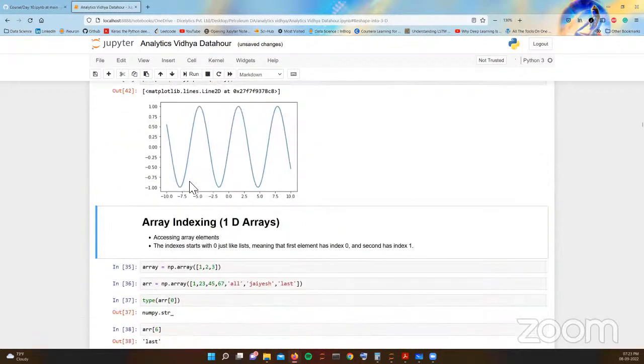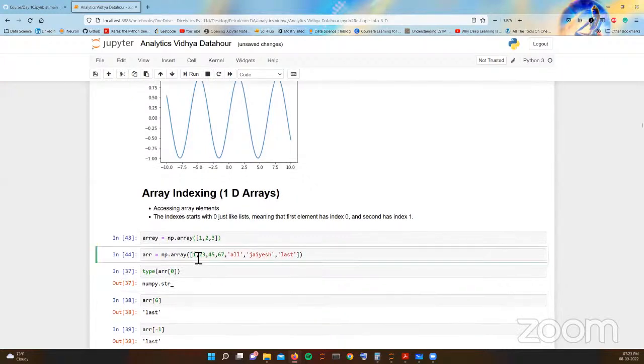right? So now coming to the array indexing part, we have created an array, we have generated an array. Now if I want to access any element from that array, how to access that, right? It is similar to the list indexing that we use in Python. Our index will start from 0. So for example, this is my NumPy array: 1, 2, 123, 45, 67, and all these things. So this particular element, the first element, is present at the 0th index. In MATLAB, your indexes start from 1, but in Python, your indexes start from 0.